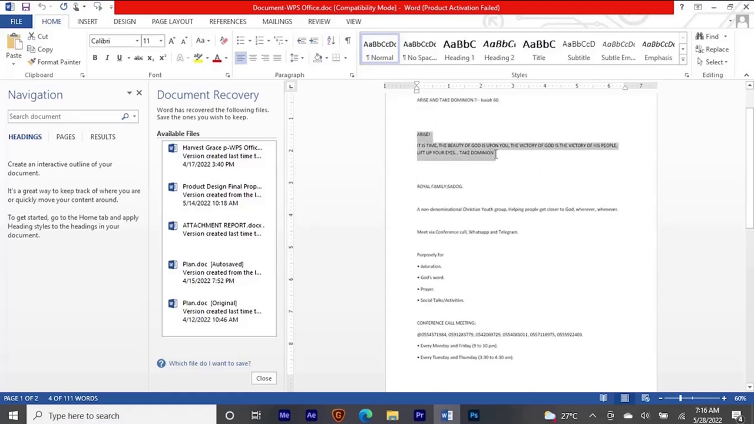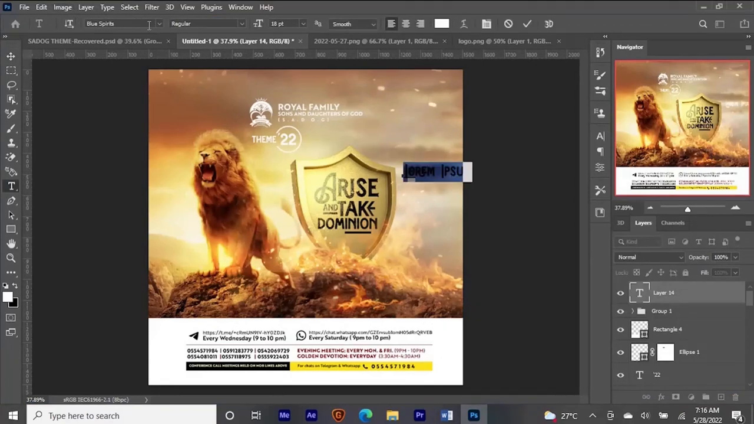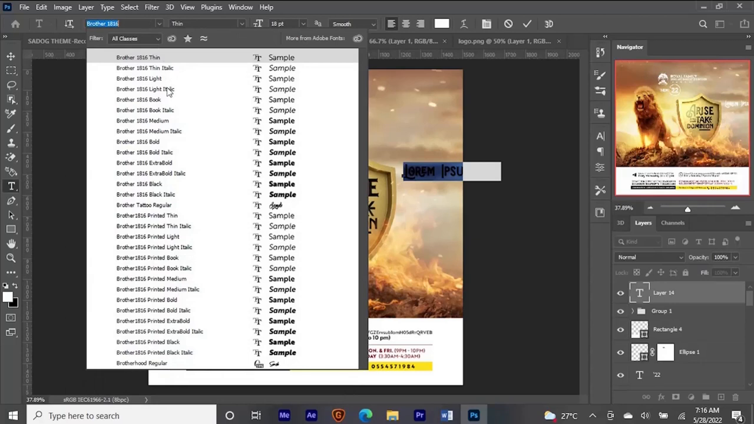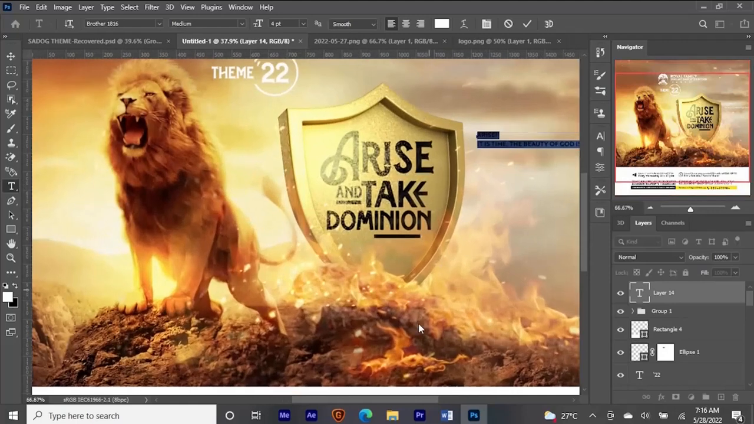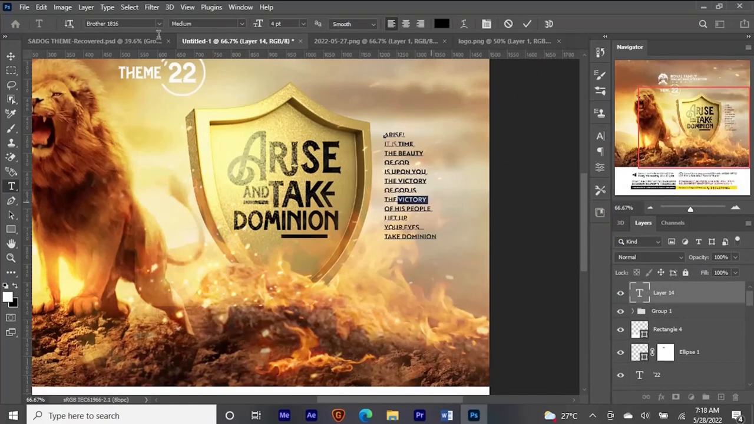So we select this, this is what I was given. You select it, you come to Photoshop, T for the text tool, you click, you change it to border. So border, you're going to select what? Medium. Then Control V to paste, Control A to select everything, then bring them down. So you are going to break them down to your likeness. So I was just doing shifting and shifting. That was how I was able to achieve that one line.